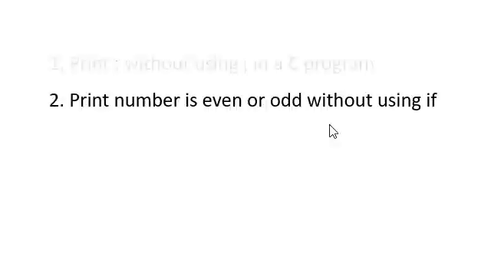So what is the second trick? Print whether a number is even or odd without using if. If we have to find whether a given number is even or odd, we have to compare it, right? But without comparing, without using any if condition, we have to print whether the given number is even or odd. Let us see how we'll do it.